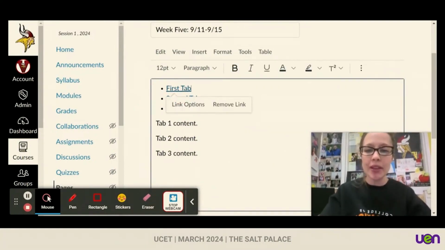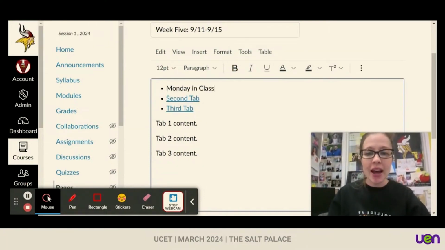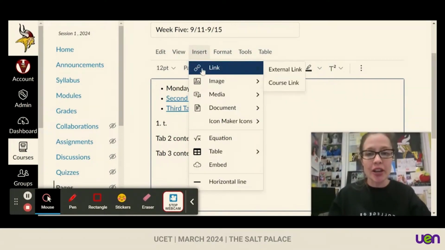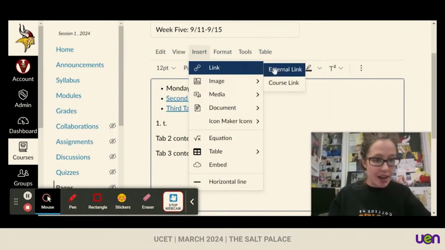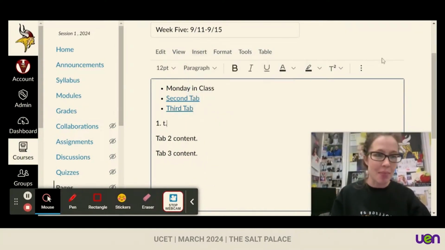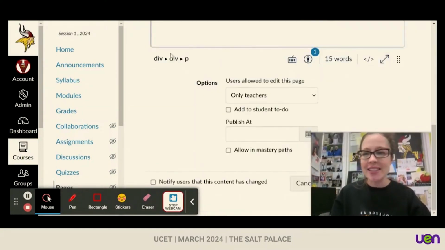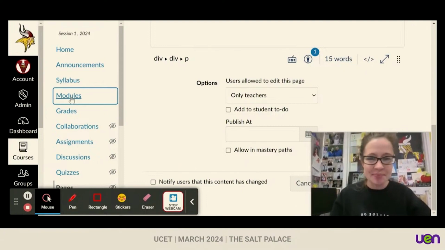I like to label my tabs by the day of the week. Then I like to link what we're going to be doing that day right here. So maybe they're going to be taking a quiz. Maybe they're going to be doing a discussion. I can link whatever it is, from outside of my course or inside of my course, right into this tab page. I go ahead and hit save. It's going to look like this when it's done.